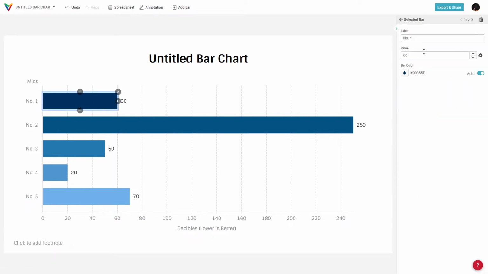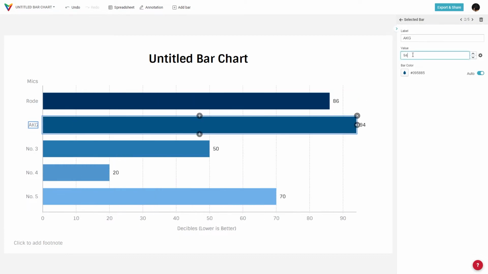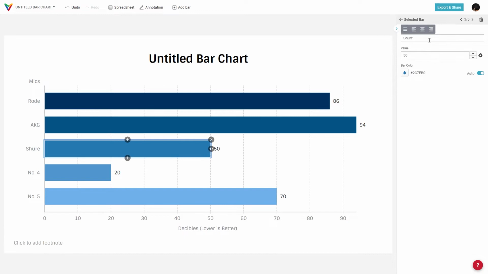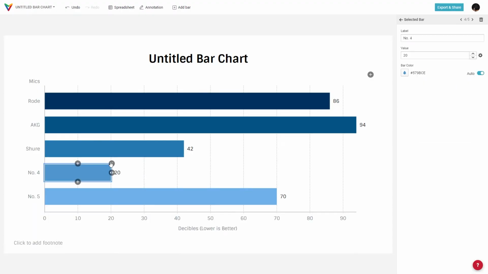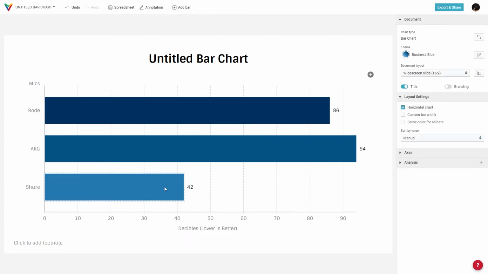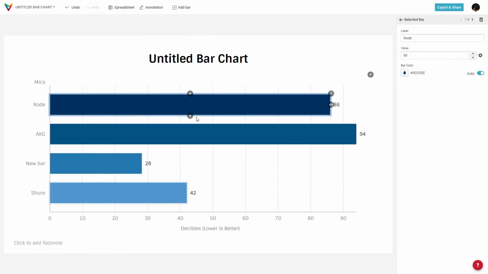And then we can go in here and customize our data. Let's say this is Rode and our value is 86. Let's say this is, I don't know, AKG and our value is 94. And this is, what's another mic company? Shure, and the value is 42. So we can come in here and put in our data. It works basically just like any spreadsheet software. If we have too many bars here, we can delete some of them, or we can add more wherever we want.